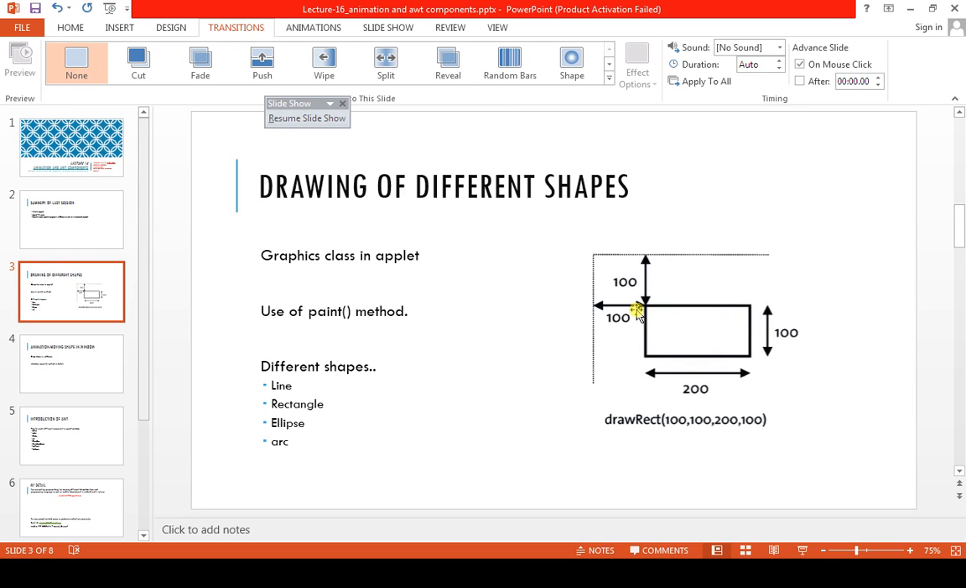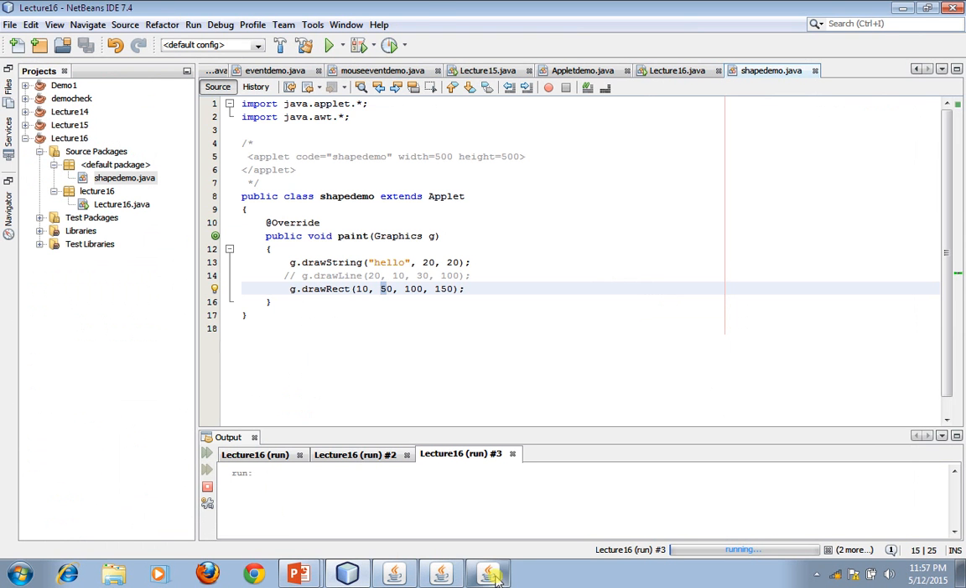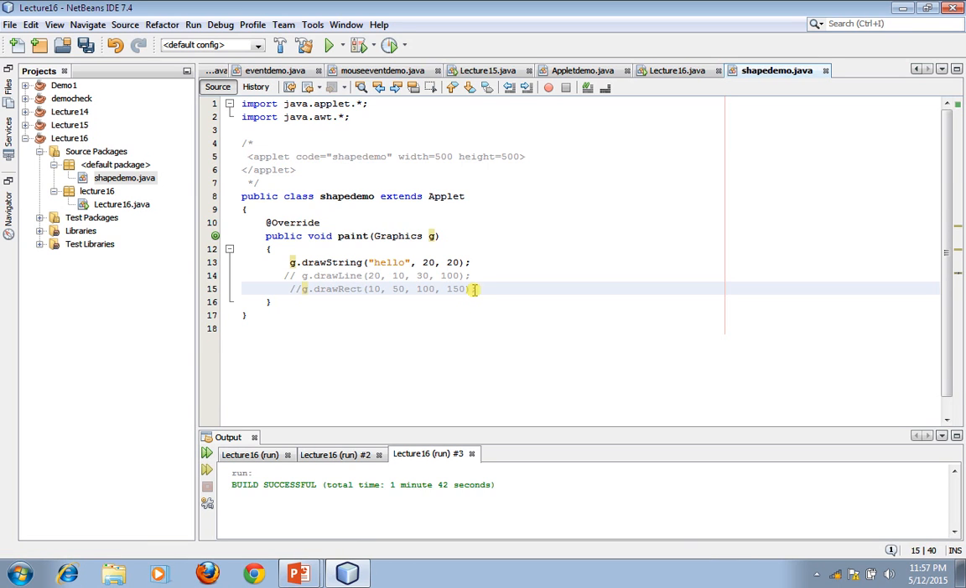Clear? So this is how you can draw the rectangle. Now it will also provide the method for drawing a round rectangle. What do you mean by round rectangle?